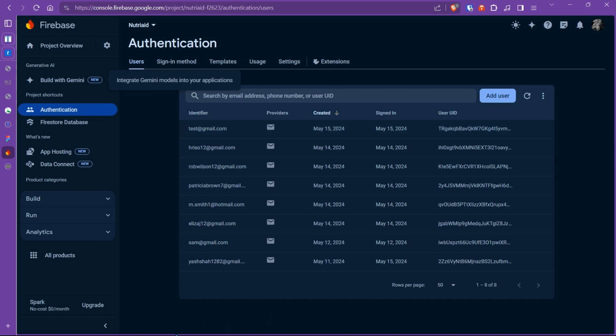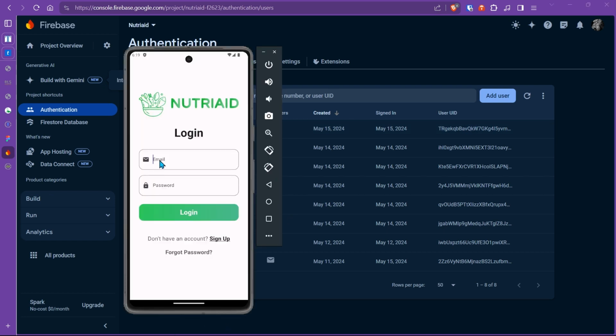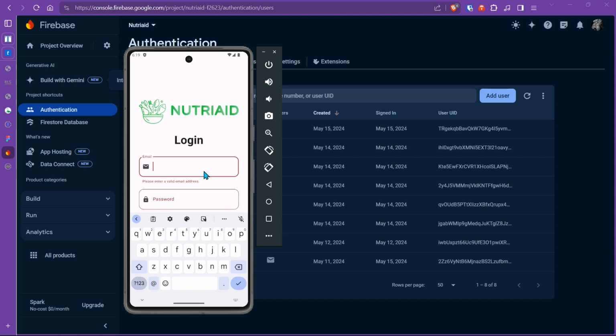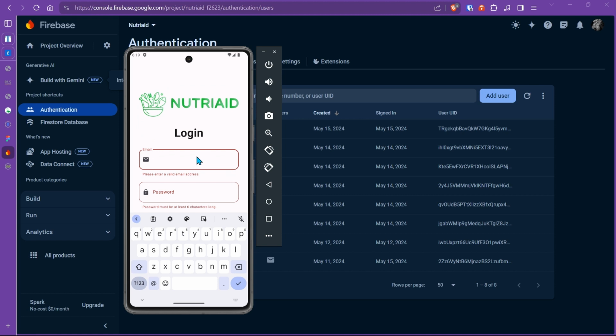has been created. So if I just go back and now try signing in without any credentials, an error message has popped up. So I need to enter a valid email address. So that, and then test 123.